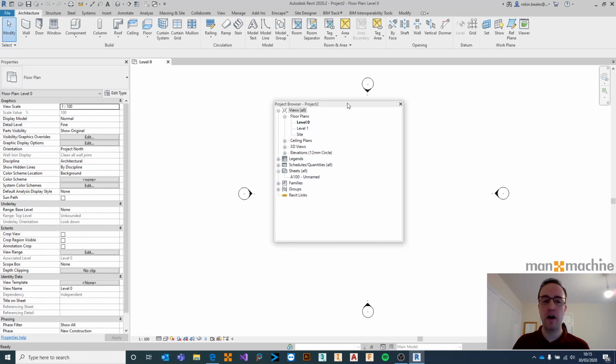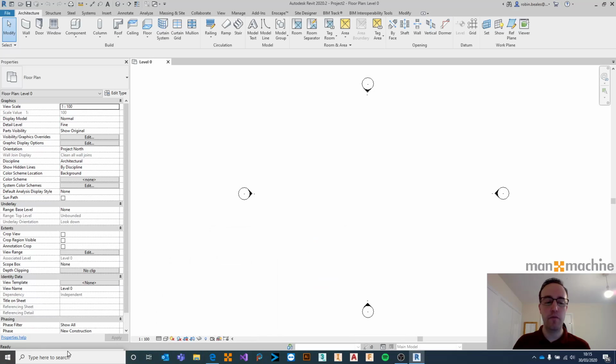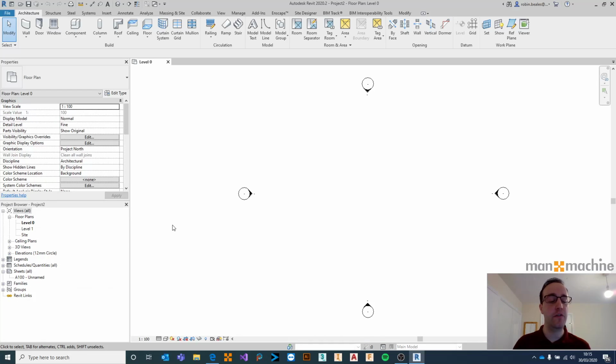Just by clicking and holding our mouse and dragging these, Revit will give us these light blue previews to allow us to see what's going on. And we can drag and drop them into different locations. Again, I'm going to leave everything out of the box for today. But essentially we have our properties palette and we have our project browser.